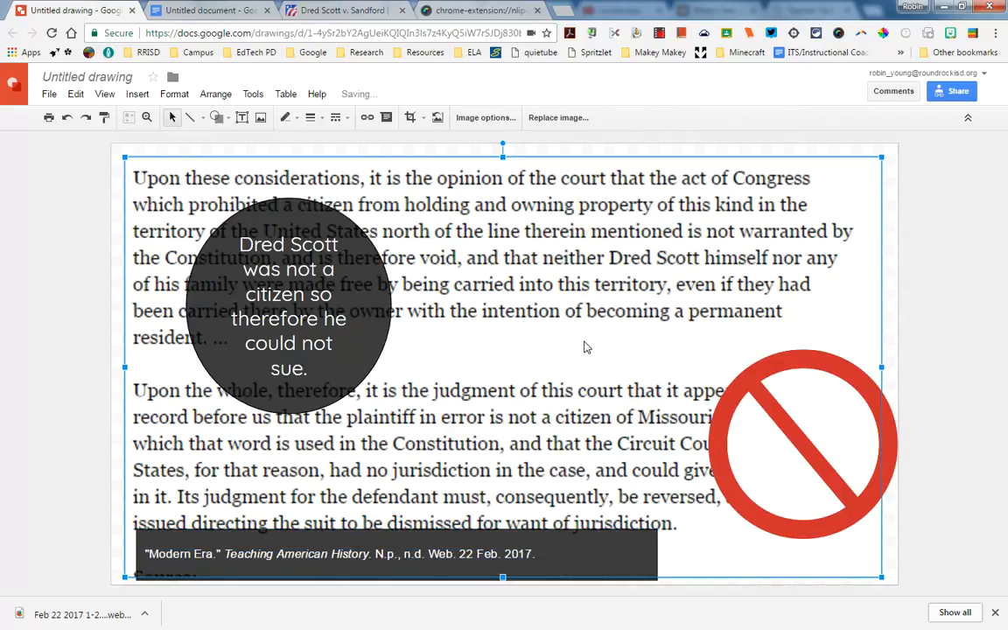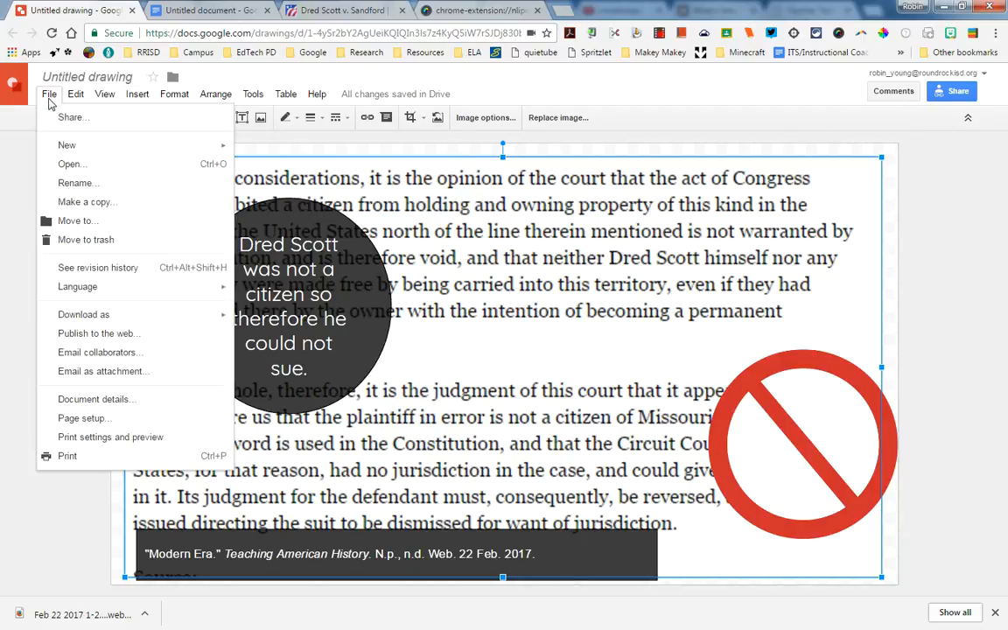So now I have taken a document online and created a book snap with it. I'm going to give it a title. I can share it through Google, and I can also download it, print it, put it in other documents. So it's very flexible at this point.